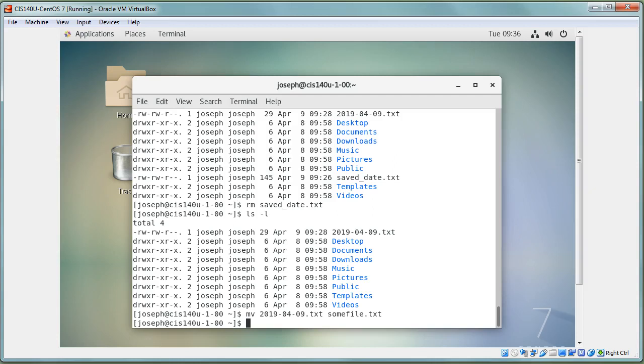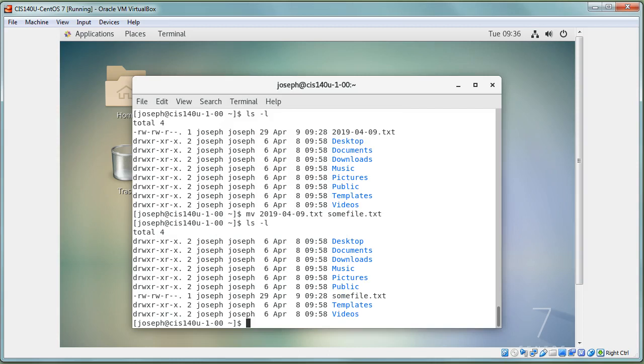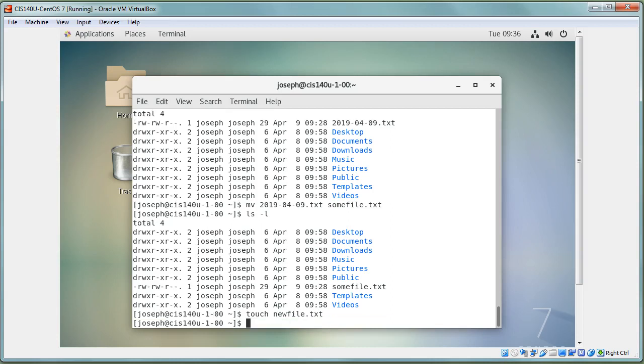I can also create empty files. So look right here. There is the somefile.txt, and if I want to create another file that's empty, I can do touch. What touch does is it touches the file, it changes the modify date times and things like that. So if I do touch newfile.txt, it will change the modification date of that file. Well, the file doesn't exist, so it creates it and then changes it. So if I do ls -l, you can see that a new file has been created, and there it is.